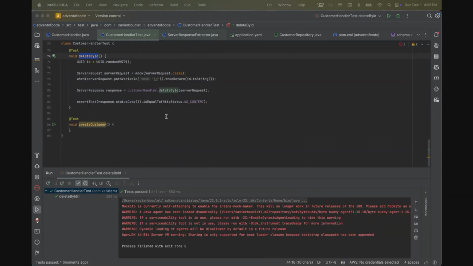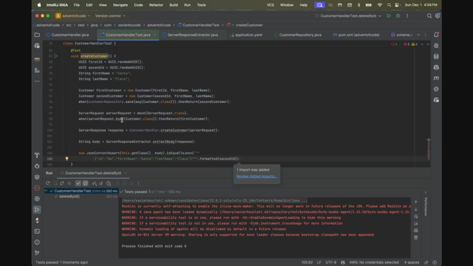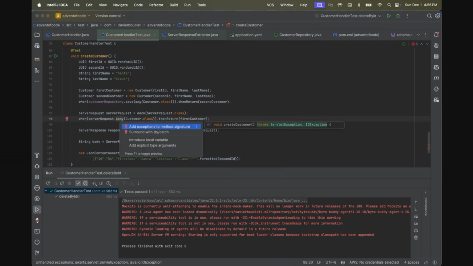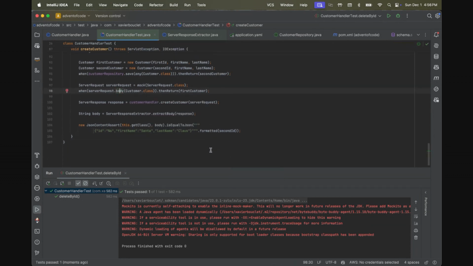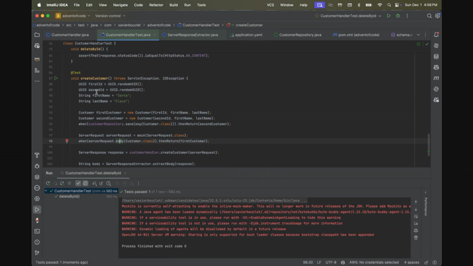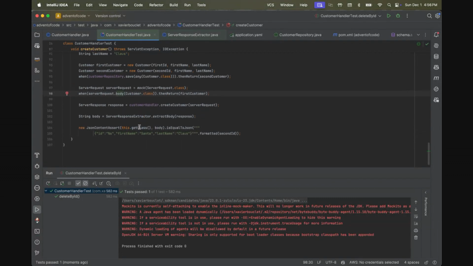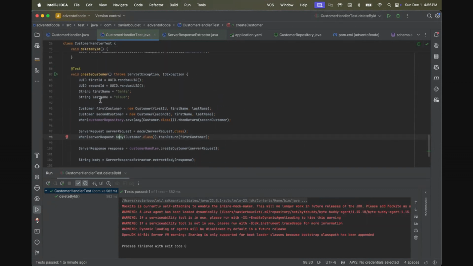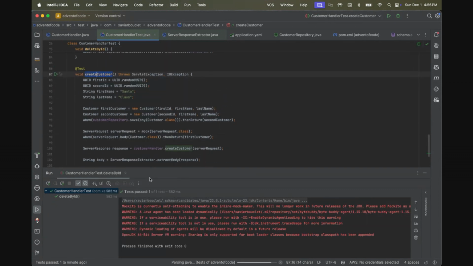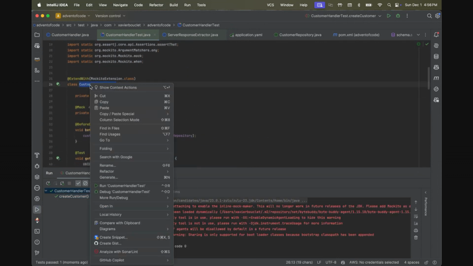Okay. The create customer is a bit more complex, so let's add exceptions to the method signature. Everything is okay. So we have first ID, second ID. If we give an ID, it changes when we create it. And let's run it. So everything is green.